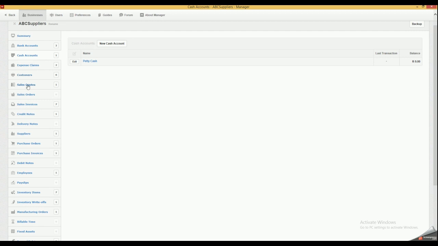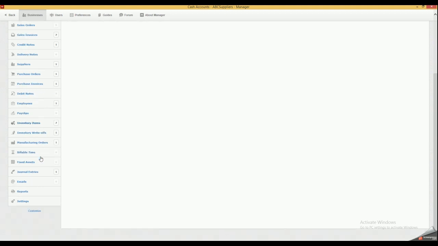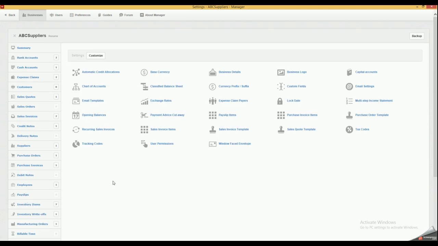Then you'll see the basic stuff that any business will have. We'll have customers, sales quotes, sales orders, sales invoices. Then we can have credit notes. We'll have purchase order, purchase invoice maybe, and then employees, not everybody will do pay slips, maybe inventory, and then these last few settings on basic on every creation of a new business. So we're going to look at settings quickly.